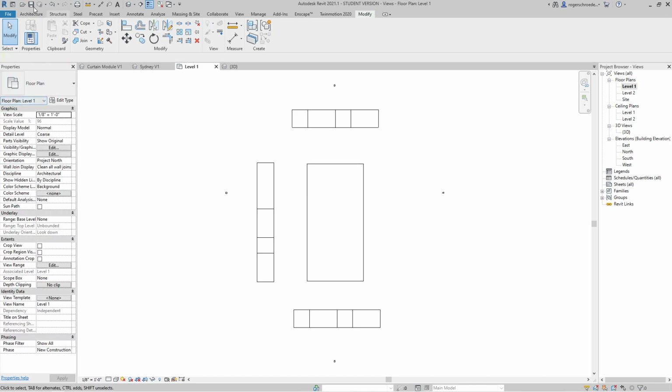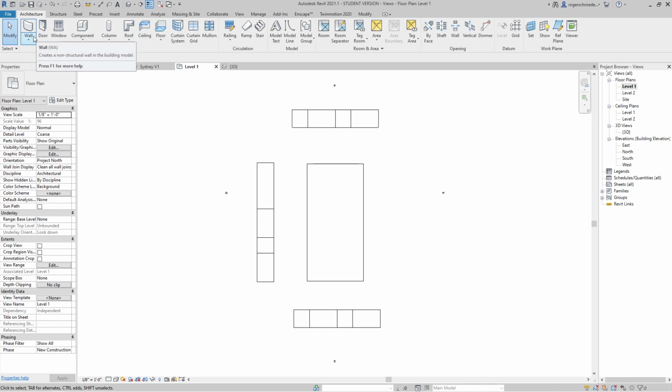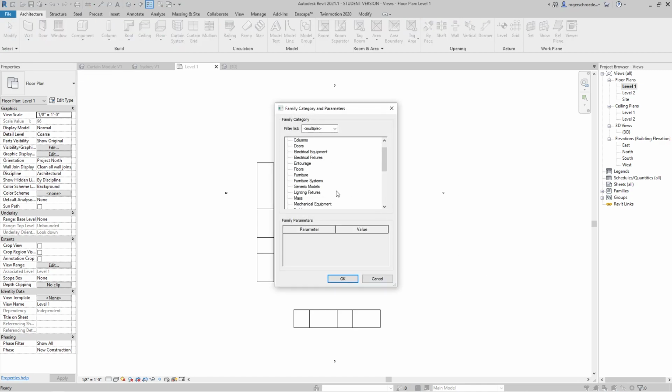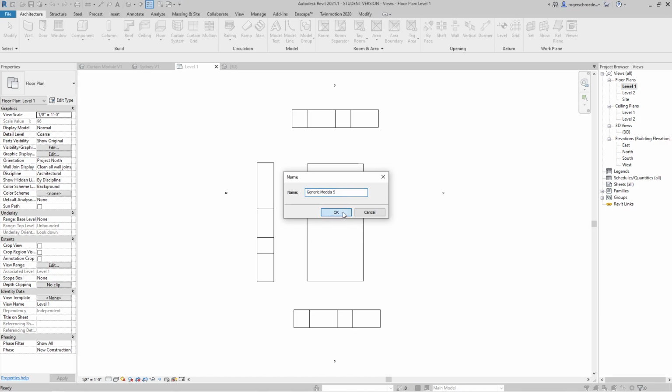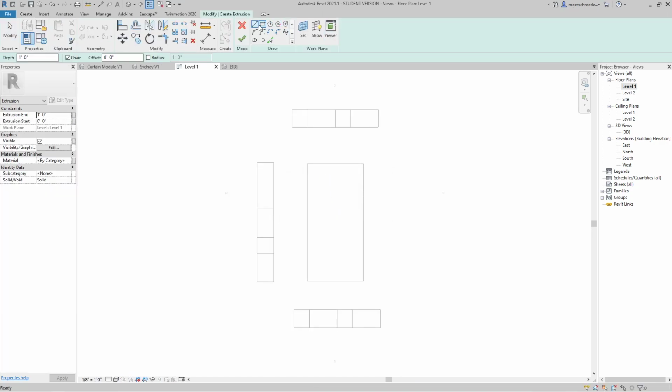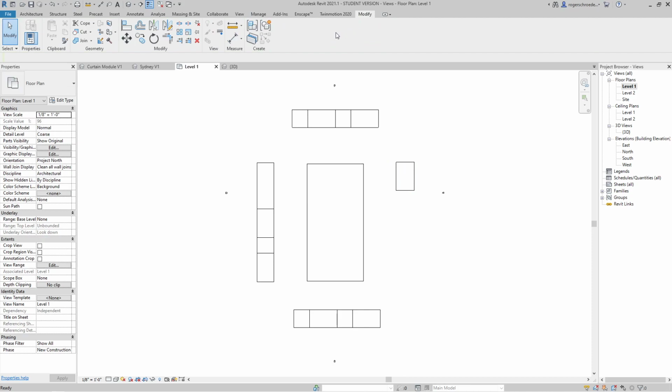And I'll just show you quickly how we're going to construct those. So I'll just delete these out. We'll go to architecture, we'll go to component, and we'll model in place, and we'll make a generic model. And we won't care what number it is or anything like that because we are not using that data. We're going to make extrusions. We'll use the rectangle tool, and so I'll just kind of eyeball this here. And we'll complete that off as an extrusion.